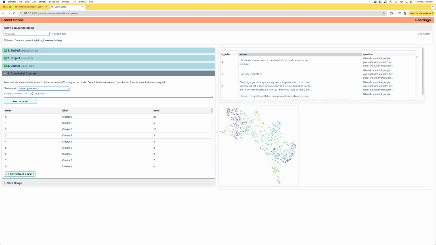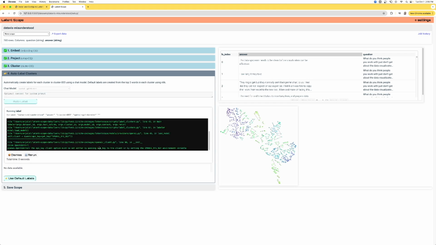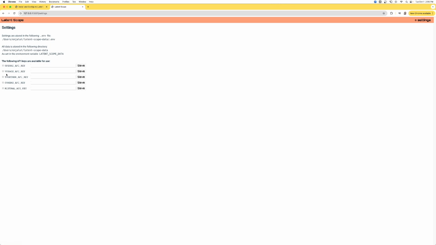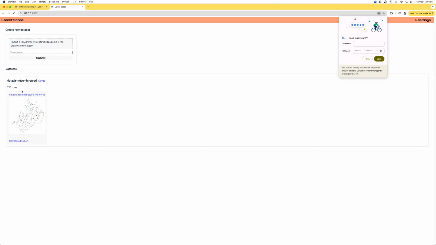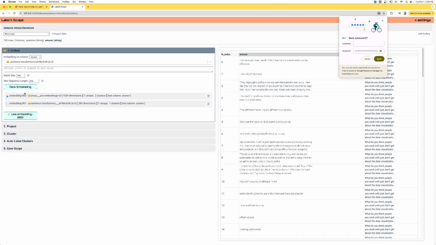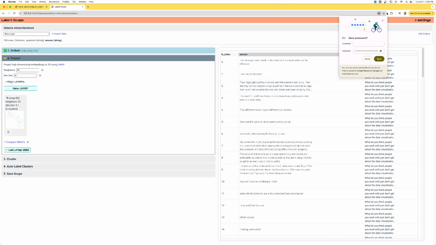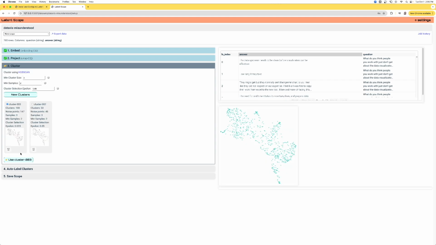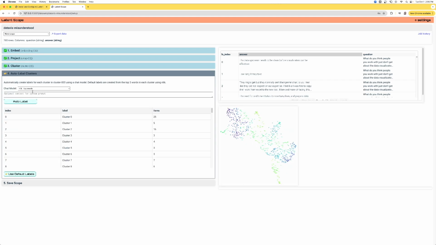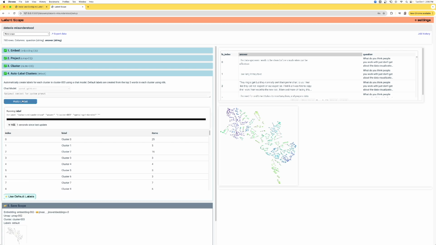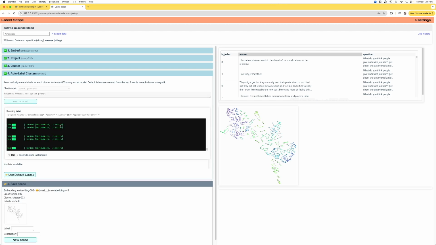Now for the labeling, let's use OpenAI's GPT-4o mini model. We didn't have the settings configured, so we can paste in our OpenAI key. We can also resume our process where we left off because every step saves its output to intermediate files. This means we don't have to recompute anything, and if we change our mind and want to do something differently, it's very easy. So now we can run our clusters through GPT-4o mini.